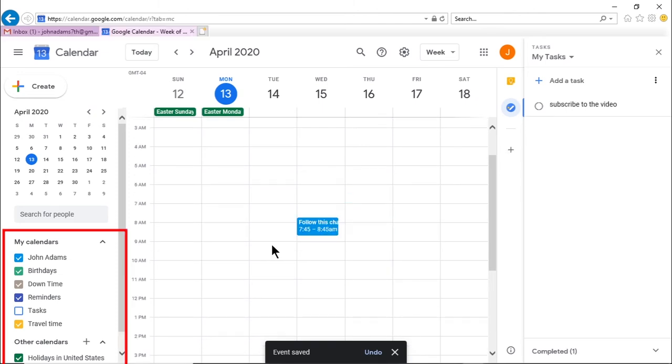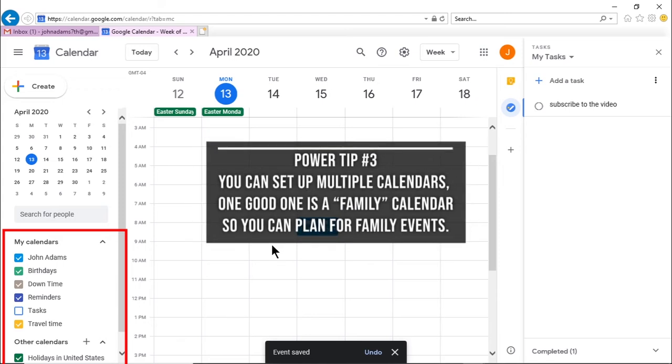Now, power tip number 3. You can set up multiple calendars. One good one to set up is a family calendar. So your spouse, your significant other, and your kids can follow what you need to do, and you can follow what they need to do. So if there's a dentist appointment and you need to drive the kids to the dentist, you can see that on your calendar, and you won't put any appointments over that unless you make your spouse do.